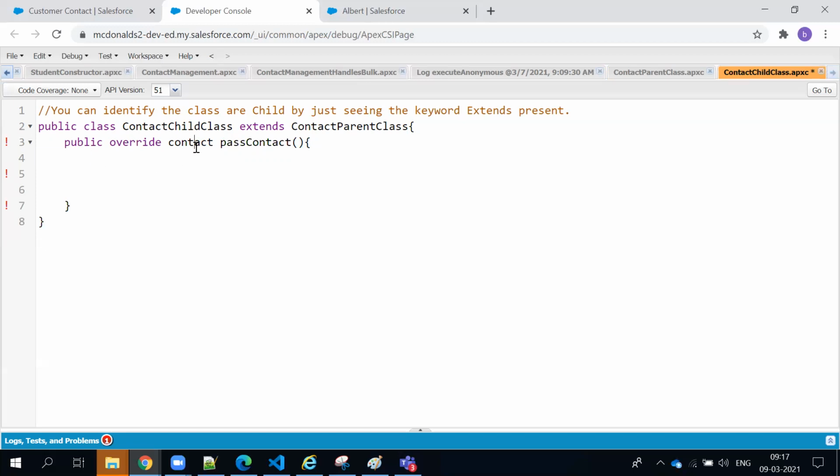Let me write and first print what is happening here. System.debug, I will say hello contact. This hello contact is the child where I wrote the child.